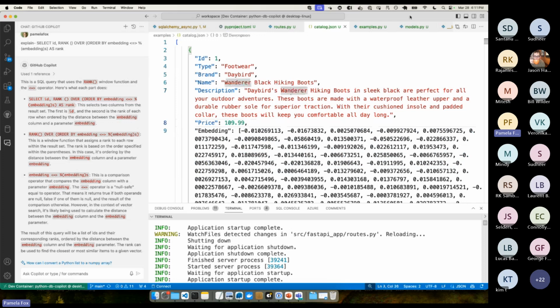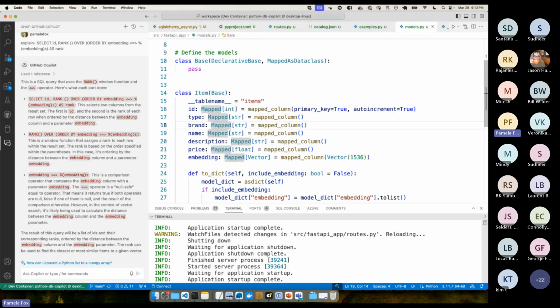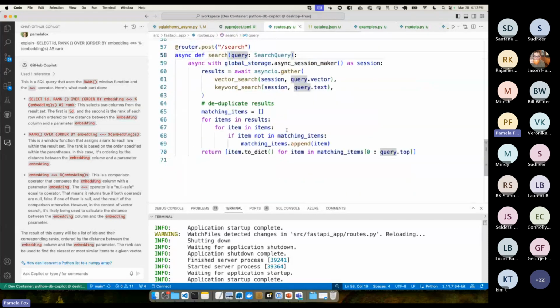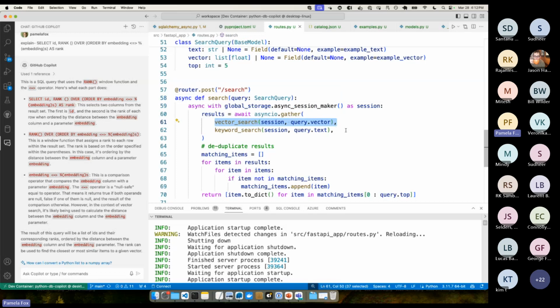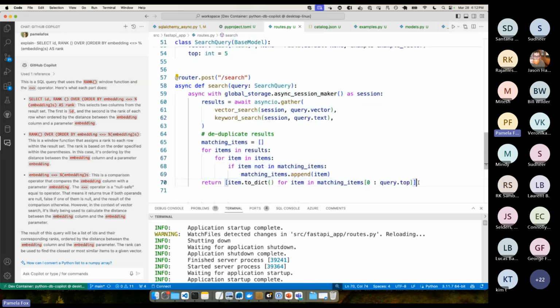And store that as an embedding column. You can see here this is my schema. I've got all my standard columns and then a vector column for the embedding. When I do the search, I need to do the vector search with that column. For the keyword search, right now I'm only searching one column, but I should probably search across multiple columns, and then merge those results.